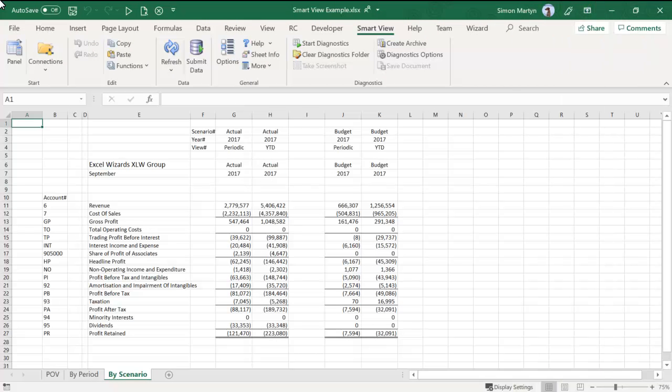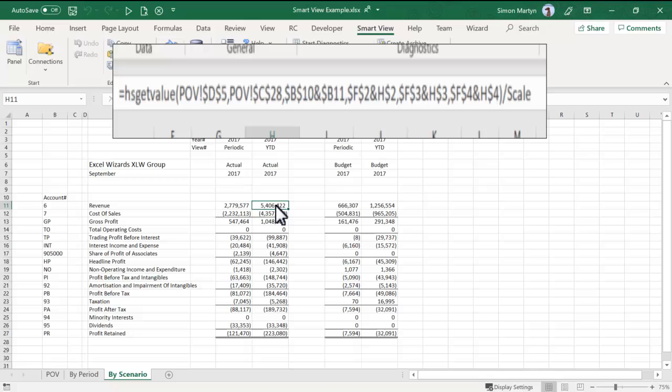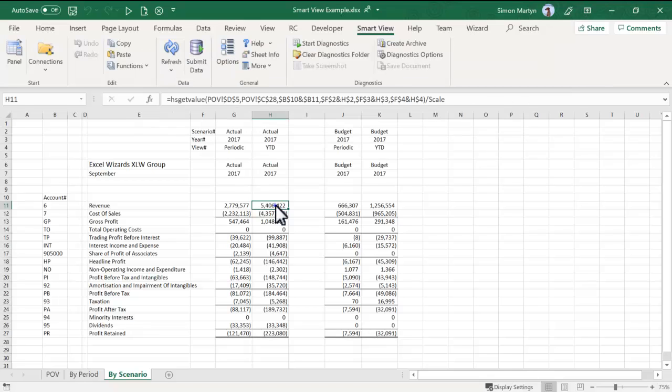Here we have a typical SmartView report that was built manually without using the SmartView wizard, so that we can show you how you can use the SmartView wizard to drill down on your existing SmartView reports. Each of the data cells in the report consists of an HS_GetValue SmartView formula. And in this example, the SmartView formulas are linked to the member labels in the rows and the columns. And the other parameters of the SmartView formula are actually listed on the POV sheet.